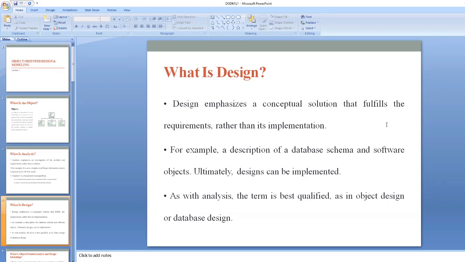For example, it will give us a framework or a structure for a database, how data can be maintained. Database schema, we can say that. And it will give us the description of the software objects, what would be the requirements, and ultimately it will help us with a design which could be easily and successfully implemented. So with this, we say that object design or database design.